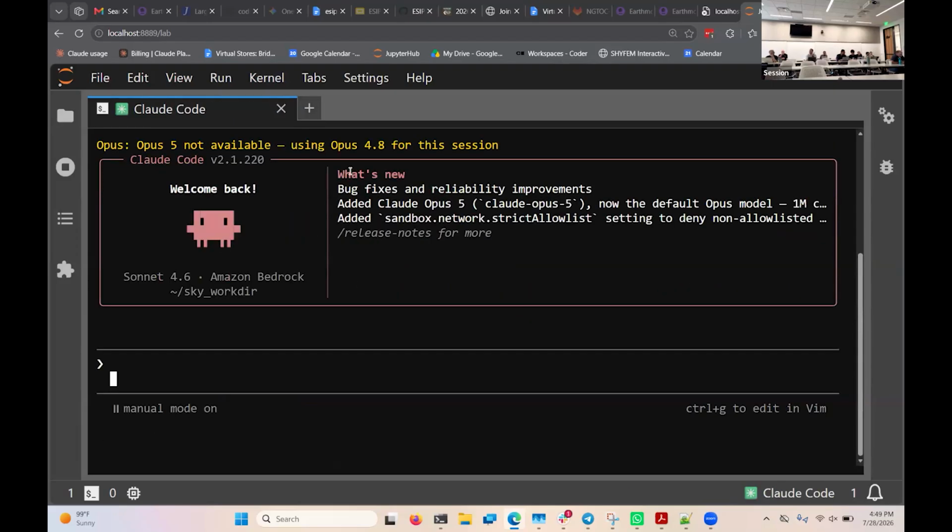Opus is not available, using Opus 4.8. Well, it's not really using Opus 4.8. It's using Sonnet 4.6 because that's what Bedrock provides. I don't know, Chris, for some reason it didn't want to go to 5. I tried to set it, because now we're at Sonnet 5, but it didn't want to. Maybe today it would work. Actually, who knows? But we're at Sonnet 4.6, but that's okay.